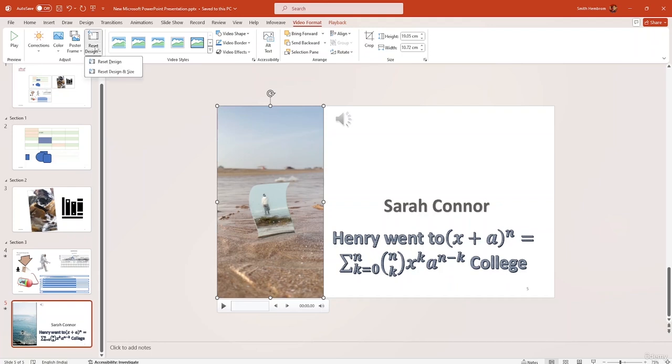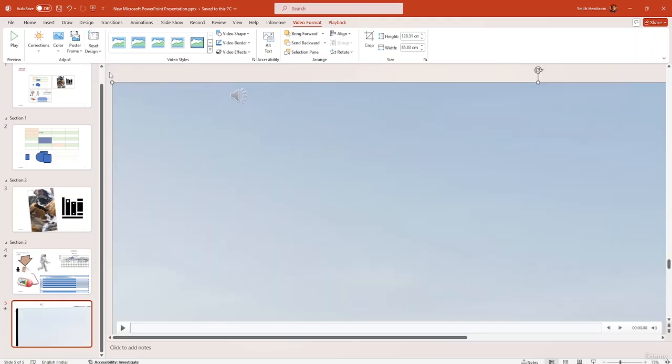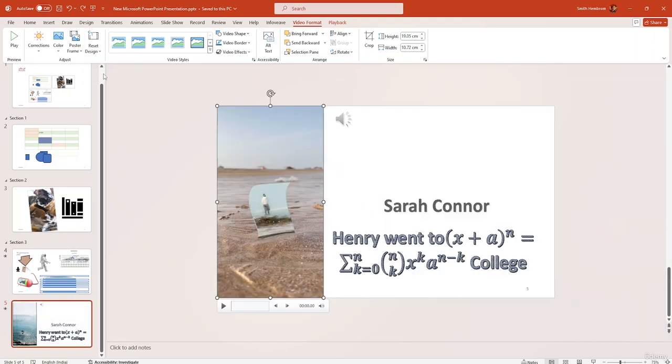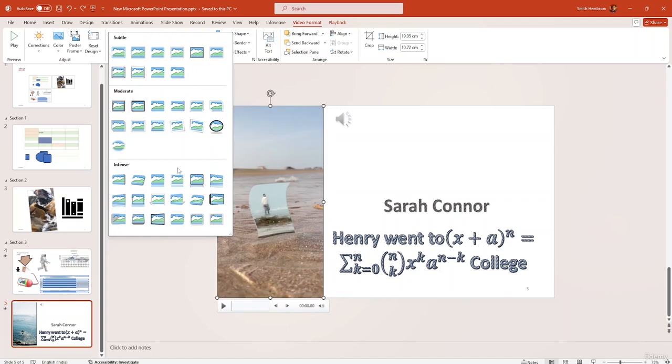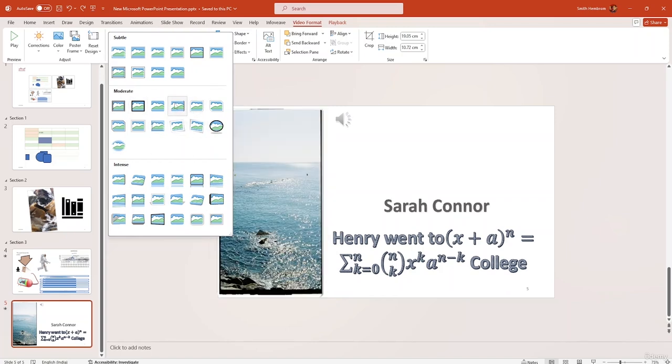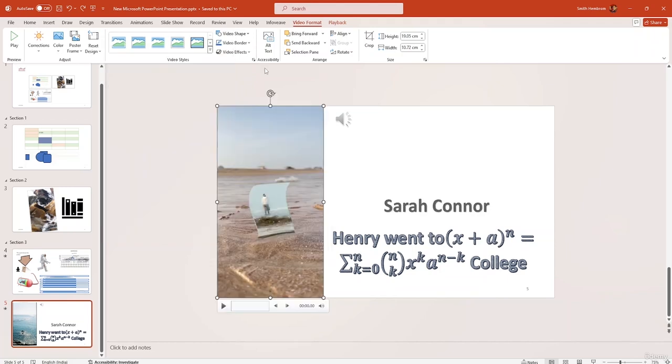Then we have reset design. You can reset the design. You can also reset the design and size at the same time. But obviously I don't want that, so I'm going to keep it just the way it is as the size. We can use different backgrounds, or kind of different strokes outside, like frames, which you'll be able to apply. So you can try them out if you want to.